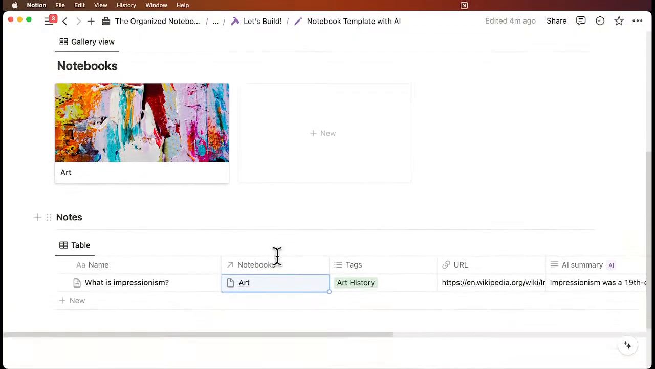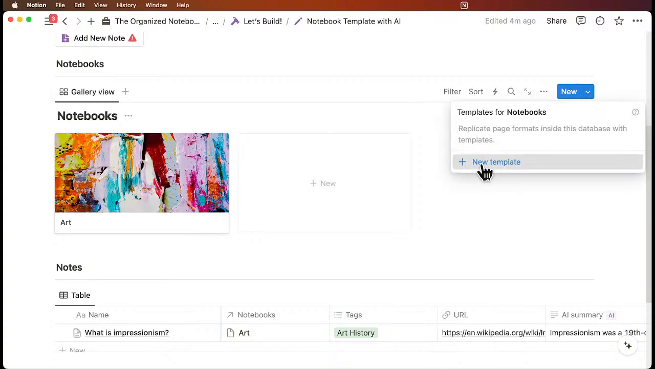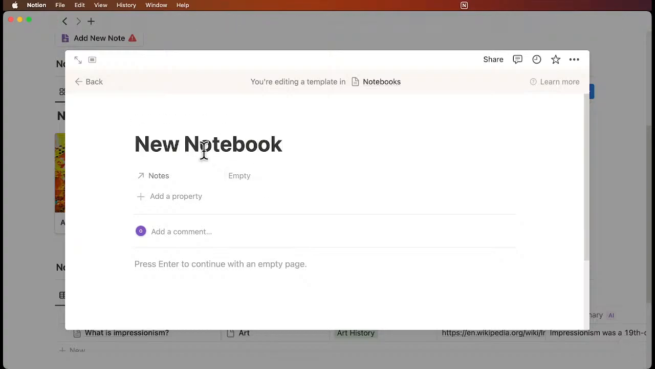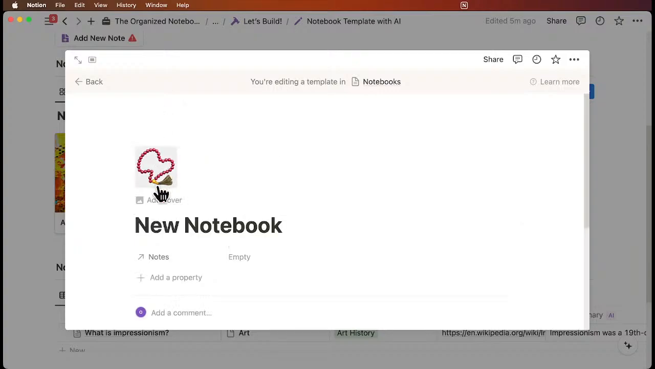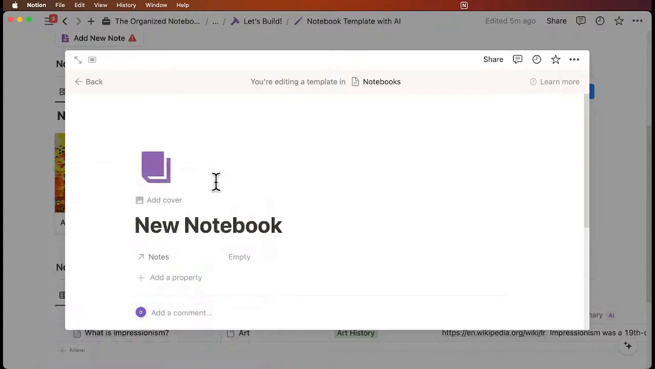And now what we'd like to do is actually to be able to see inside of a notebook and then see those notes that we have here. So in order to do that, you'll want to actually create a database template. So we're going to go ahead and go to this blue button here and click plus new template. And this is going to be called new notebook. And let's go ahead and add a default icon. You can go to icons and something that represents a notebook. So we'll put a book here.